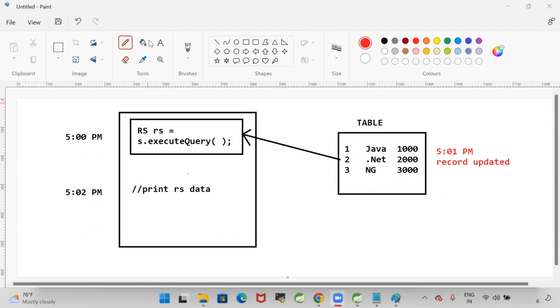Insensitive result set will fetch the data from database table, will store into result set object, and it will give data from result set object only.